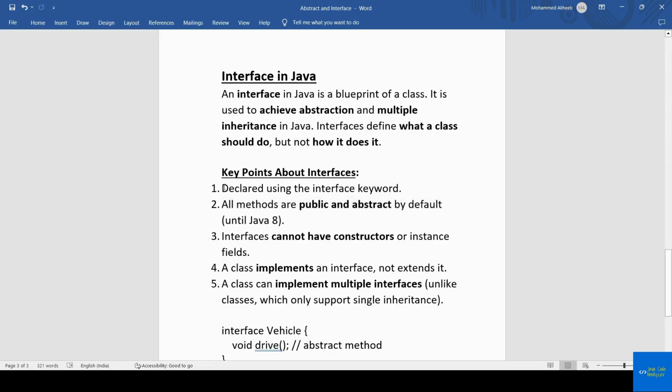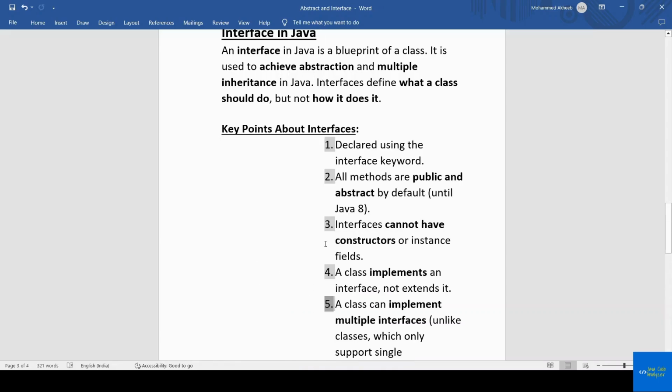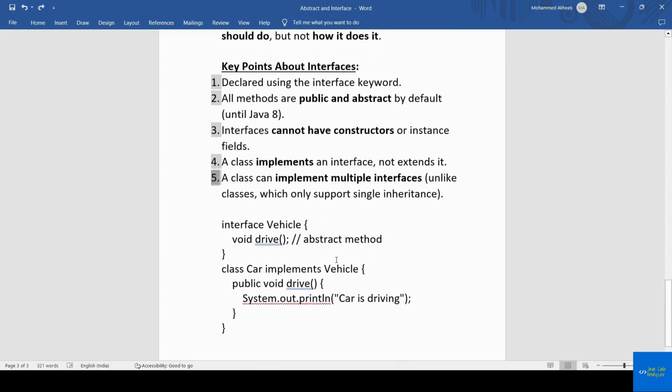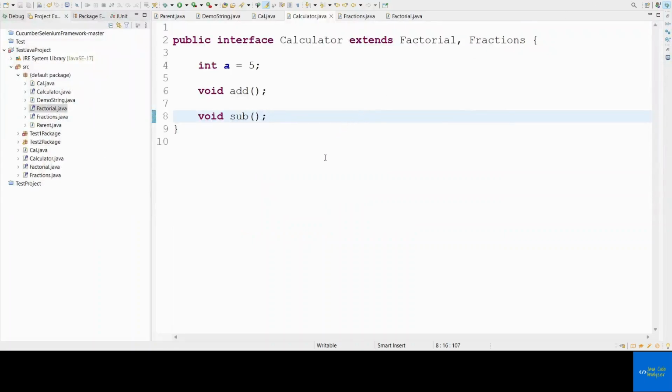Interfaces are declared using the interface keyword. All methods are public and abstract, right? Interfaces cannot have a constructor, which we also saw. A class implements an interface, not extends it, which we also saw. A class can implement multiple interfaces, which we also saw, right? So this is the major concept with respect to abstraction. Abstraction can be achieved with the help of abstract classes and interfaces.